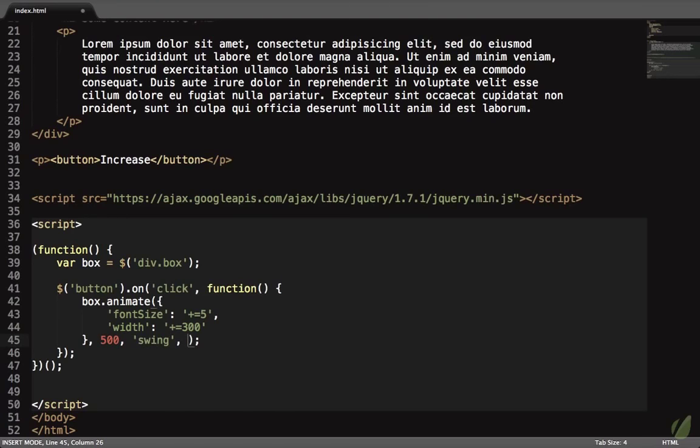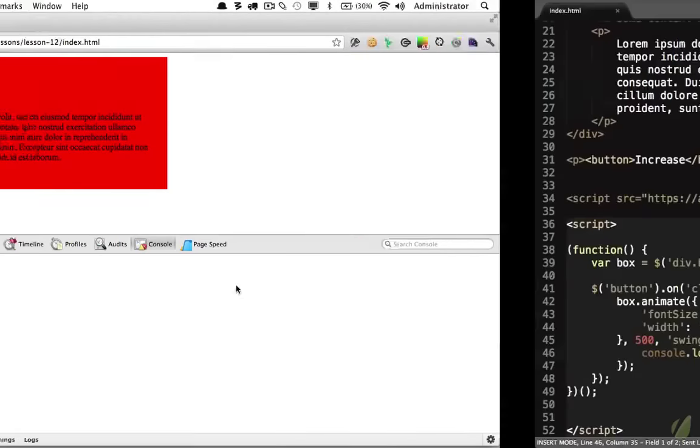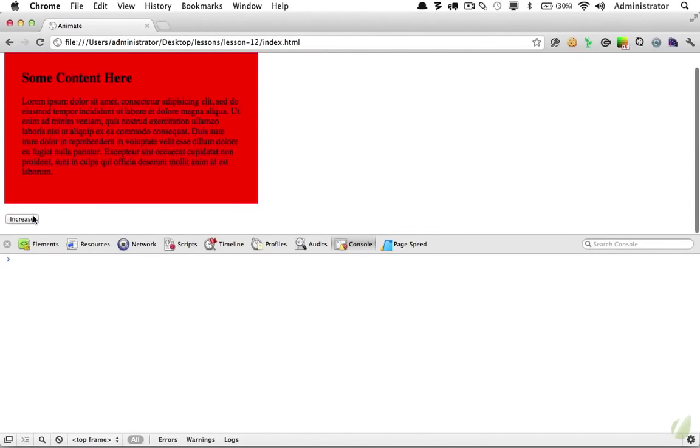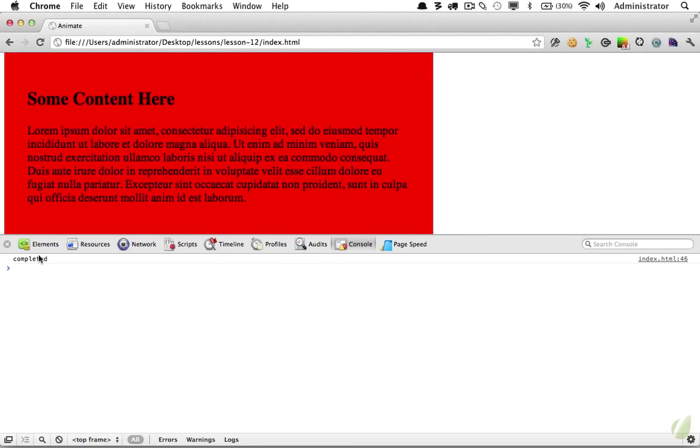And then the fourth parameter would be a callback method, and this will be triggered as soon as the animation completes, or in 500 milliseconds. Console.log completed, and if I reload, I click on increase, after half a second, that callback will be triggered. And that's where you can perform any kind of action that needs to wait for your animation to complete.